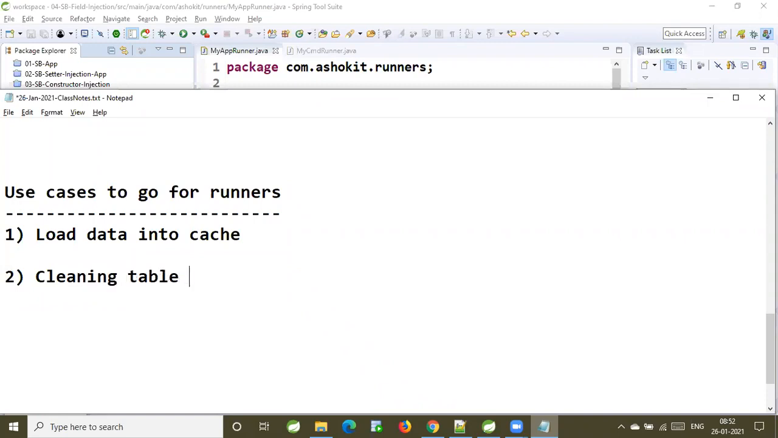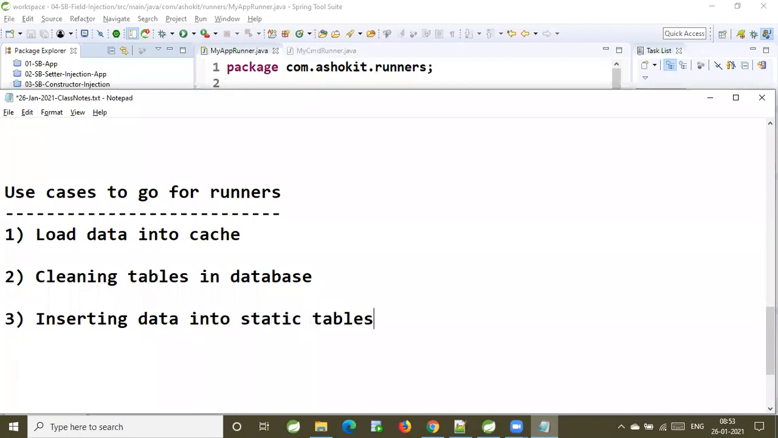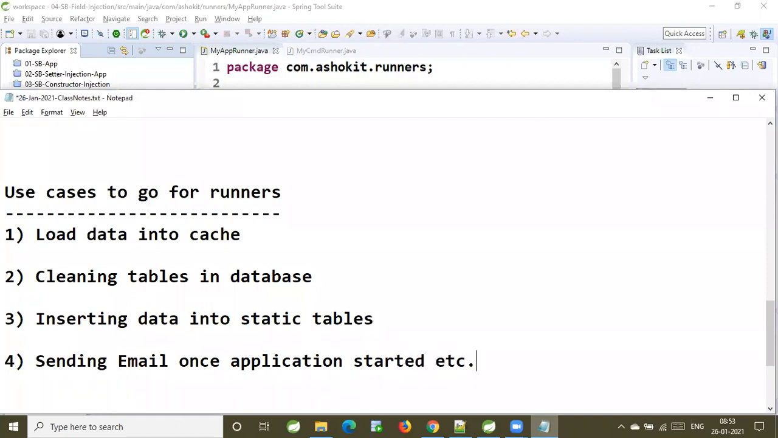Now, cleaning tables in the database, or inserting data into staging tables or static tables, etc. Or sending an email once the application has started. Sending email once the application started, etc.